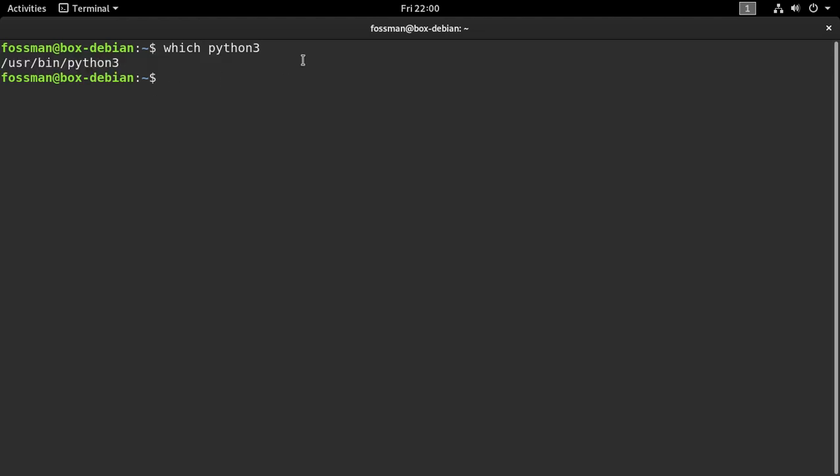And you can also do the same, of course, with other programs. So I say which bash, and enter, and it tells me where bash is installed. So definitely a great little tool.